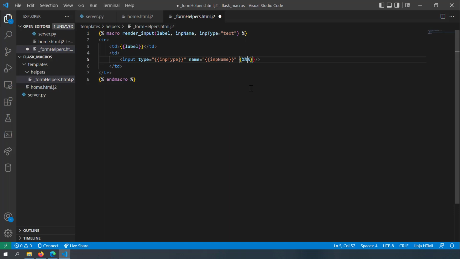So start the for loop using the for and endfor tags, and here after for I'm going to write k comma v, which is key comma value, in the special variable called kwargs.items. Now I can iterate over each key value pair inside the kwargs dictionary, which contains all the extra named inputs supplied to my render input macro. Inside the for loop, I'm going to render the HTML something like this: k equal to, inside inverted commas, I'm going to write v.